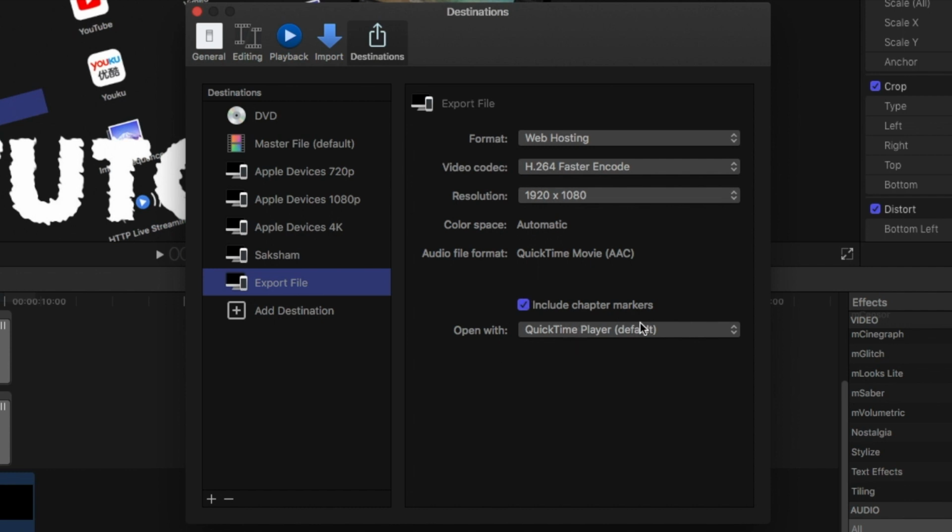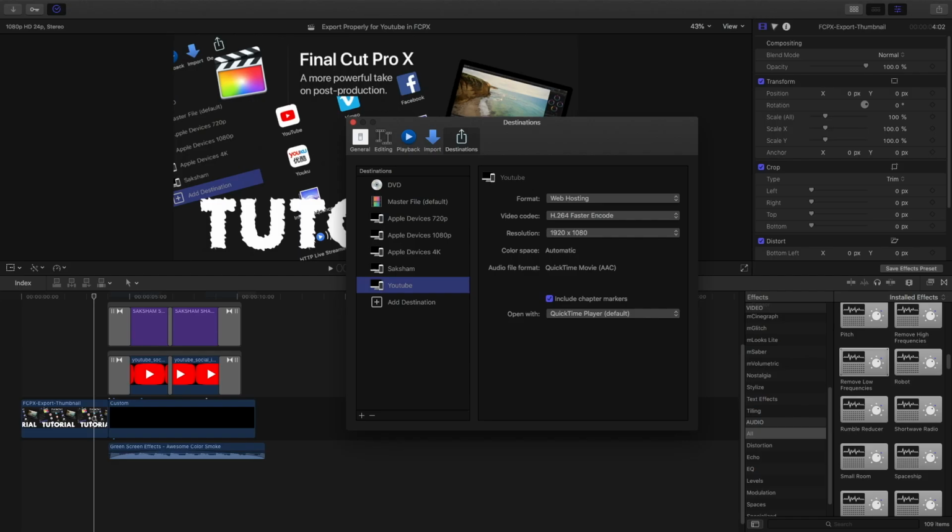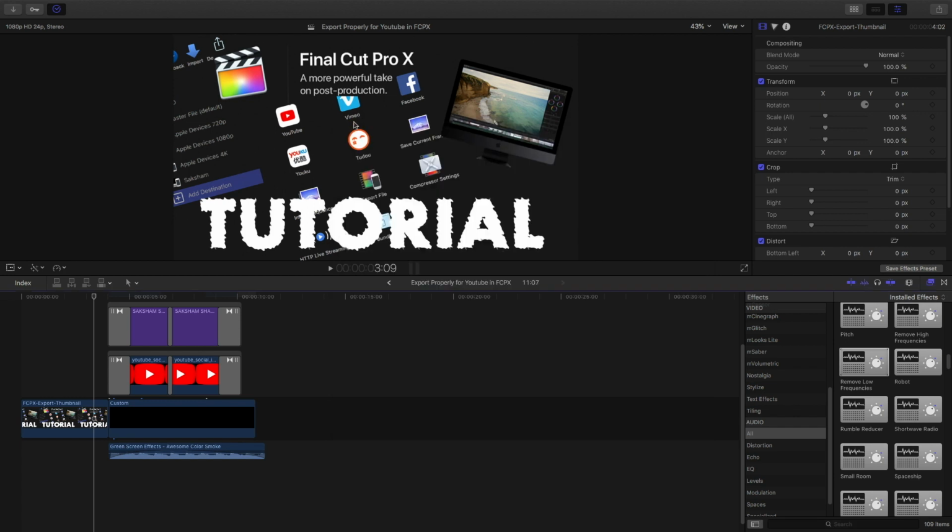Once all that's done, you can rename this preset that you made by double clicking on Export File and naming it. I'm just going to name it YouTube. Once you do that, press the Return or Enter key to save the name, and you can close this window. Now to export this project, I'm going to go to the share icon on the top right corner, or in the File Share menu. In here you can see my preset is there, the preset that we just made. I'm going to click on YouTube.